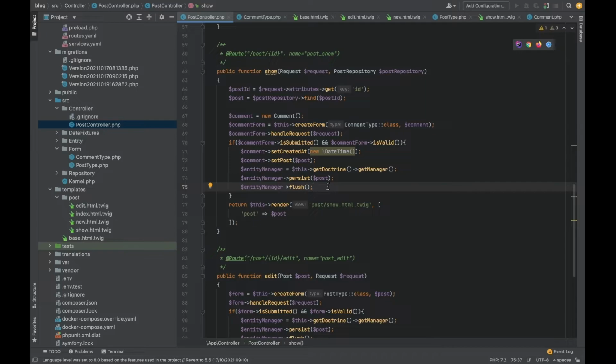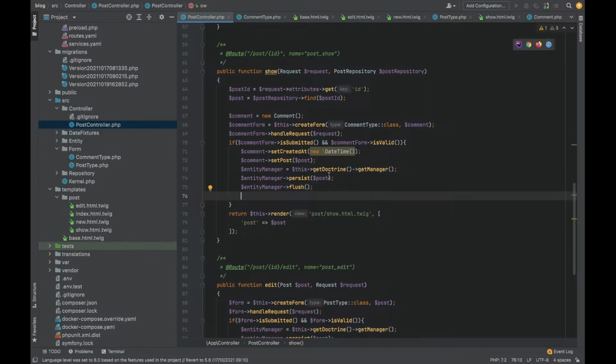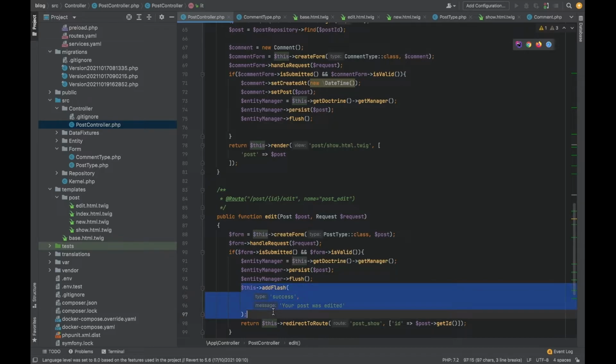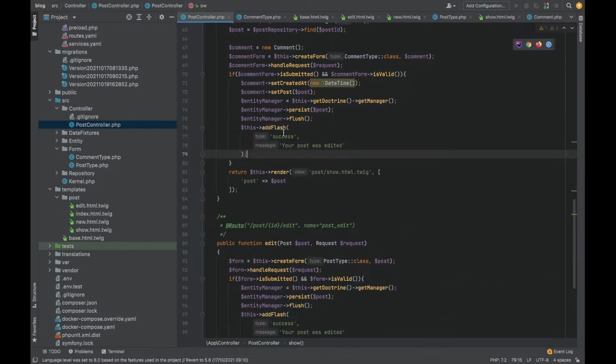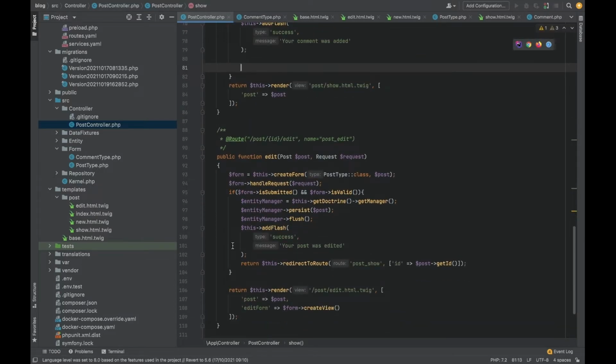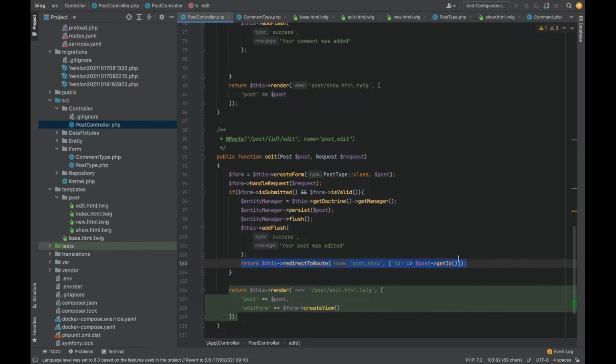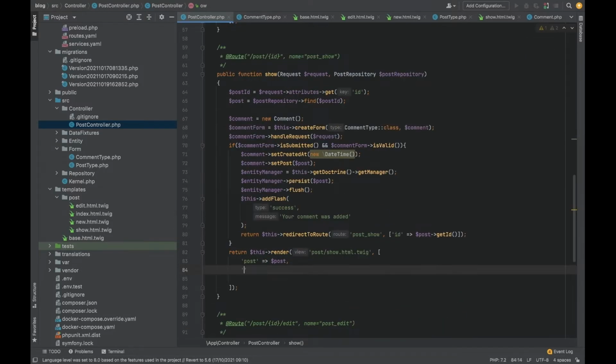And then when I finish here, I want to remain on the same page, so I will just make a flash message here with success, and this time your comment was added. And then I want to return on the same page, the show page. So I will specify that the comment form is equal to comment form create view.